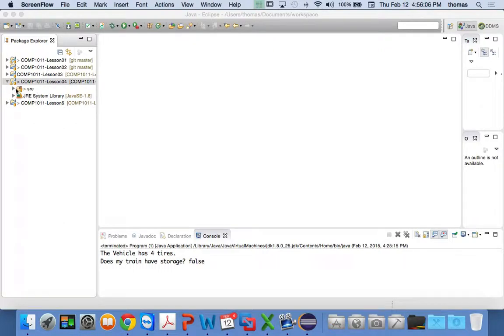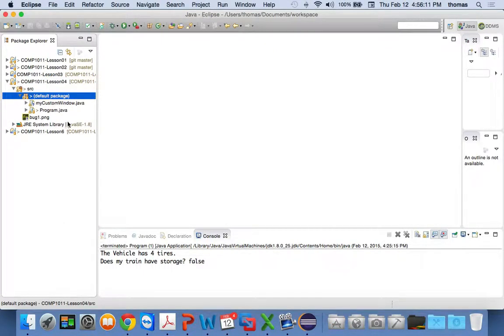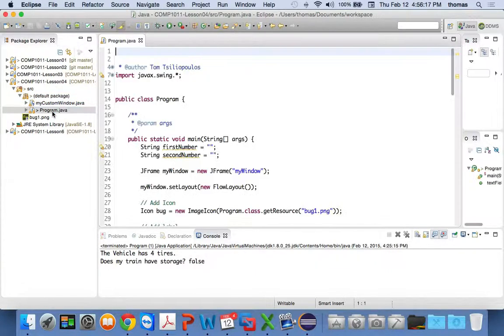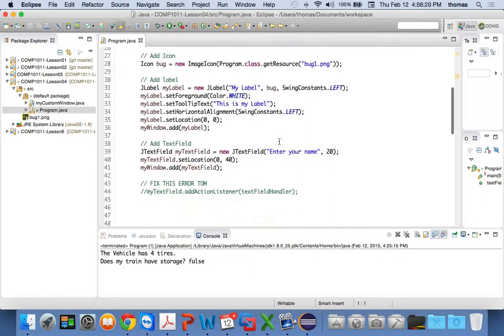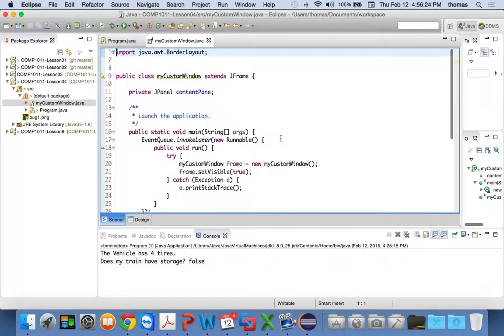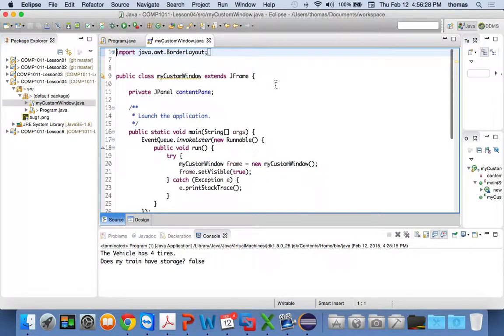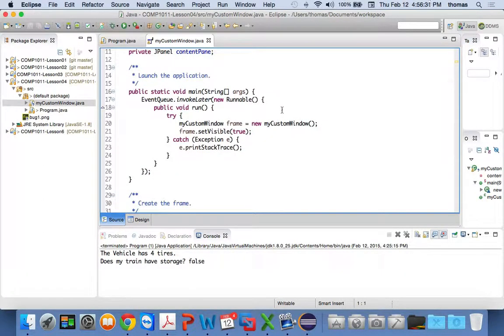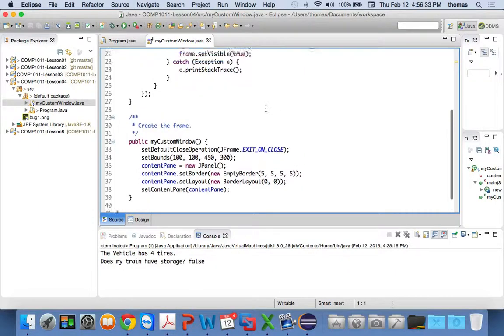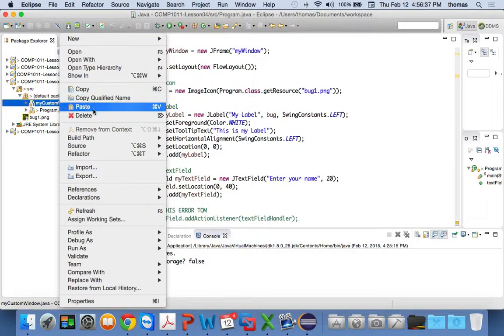But we're looking at some stuff we did in week 4. We did some GUI stuff, and we're going to go back to that again. If you notice, we did a couple of things here. One of them was this program, where we did everything in our program. We also did my custom window, which extends JFrame and so on, that I put together really quickly. I'm going to kill this custom window and just do that again.